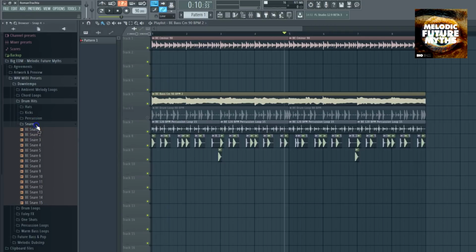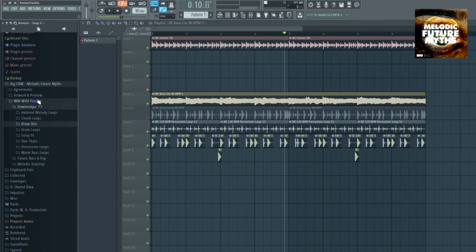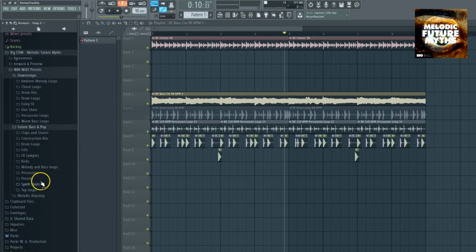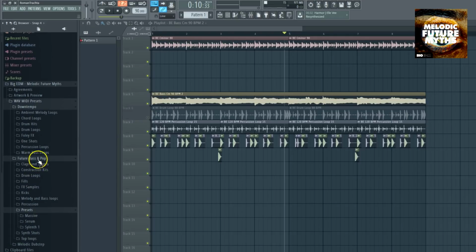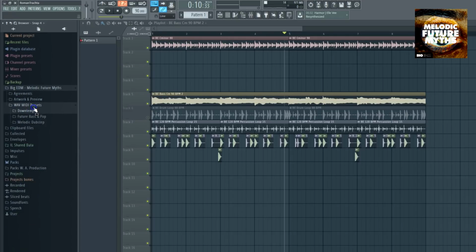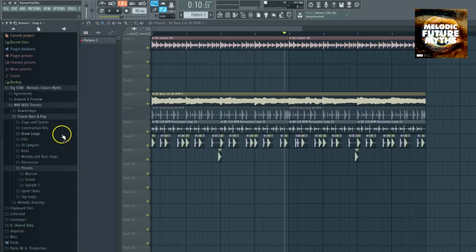Obviously, you can layer much more sounds. You can add some ambient melody loops, or you can even use the chords of this chord loop. Yeah, sorry, you can use the MIDI loop. You can get the melody and connect it with some presets that I will show you in some of these other sections. But that's it for the downtempo, and now let's take a look at the future bass and pop.